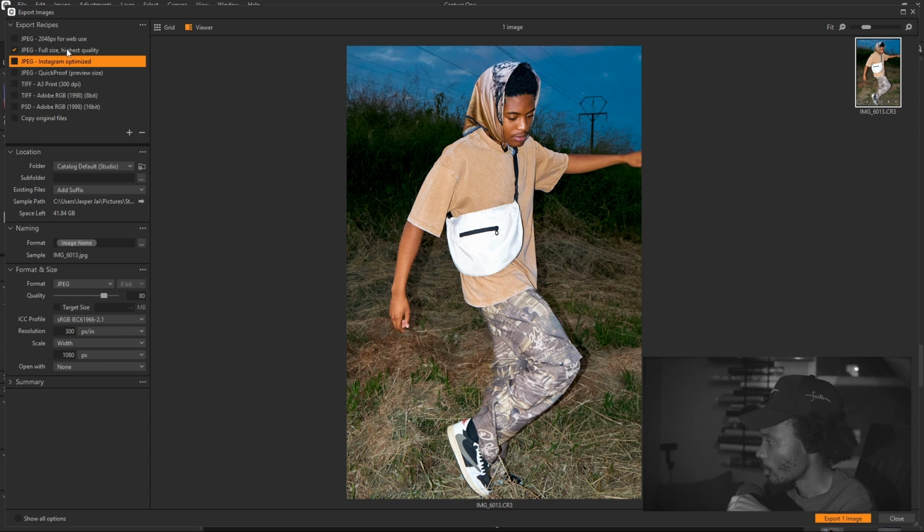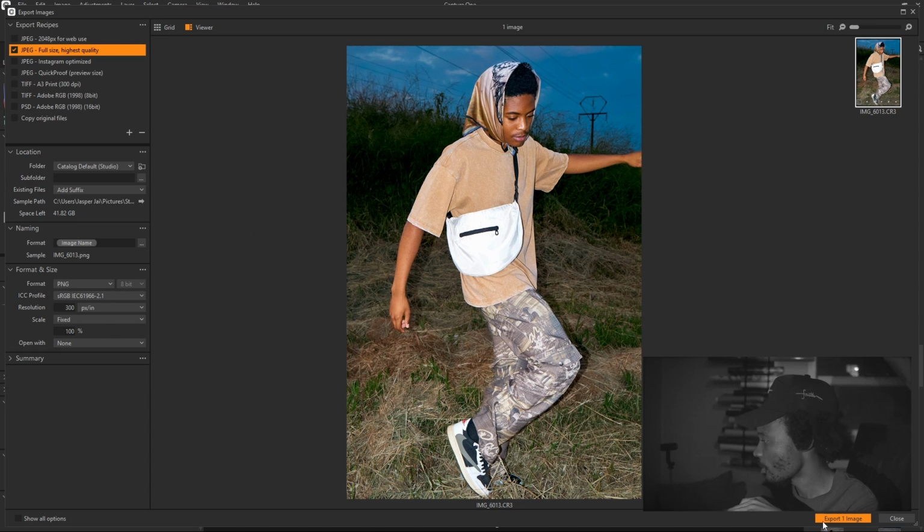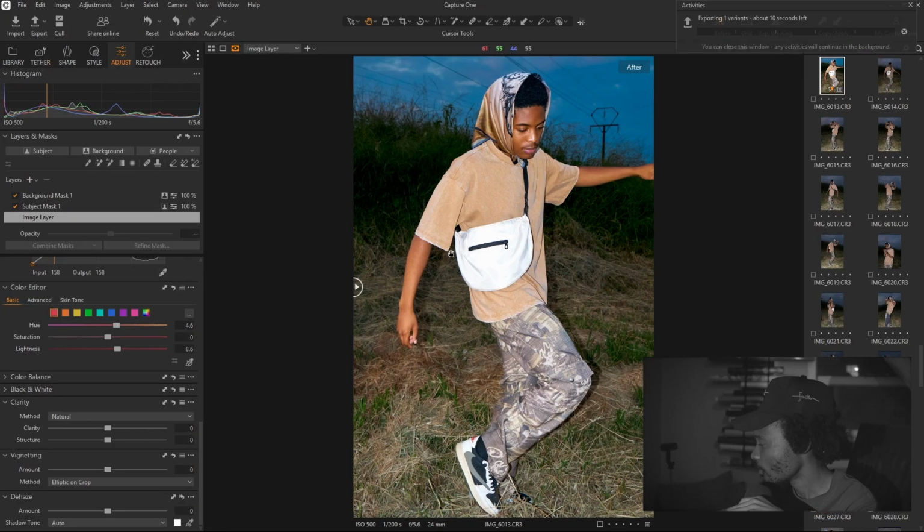What I like about Capture One is that it's got all these pre-made templates right here. For example, this JPEG is for web use, so for things that are going on the website. Right here is full size, high quality. This one is Instagram optimized. This quick proof preview size is for when you're working with clients and you want them to select the ones they want and give some notes on how you should edit. So I'm just going to keep it at full size and export it.